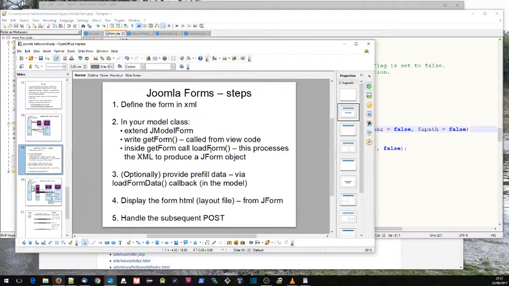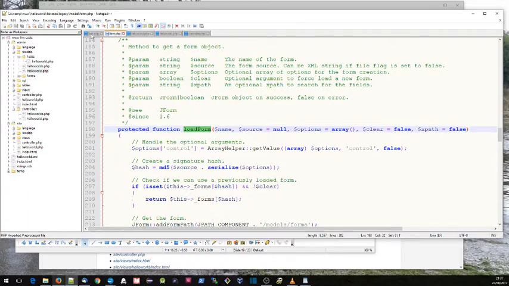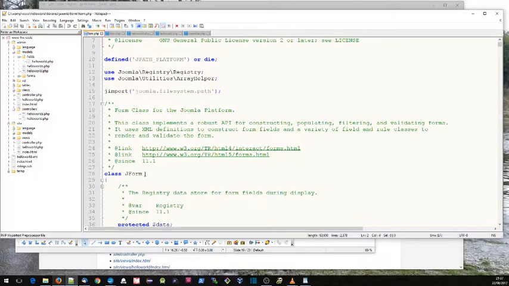So loadForm is going to process that XML, and it's going to produce a JForm object. And the JForm object is defined by this class here. So we'll look at that a wee bit as well.